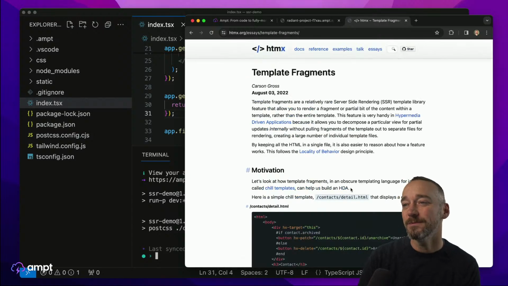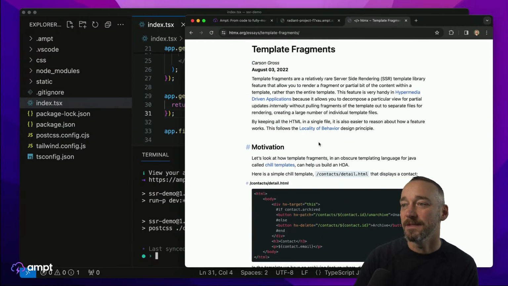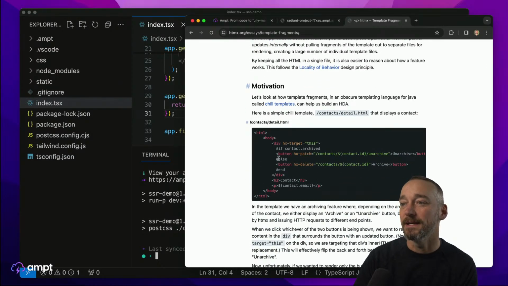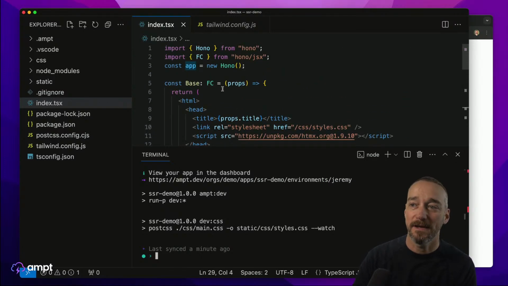But one of the things that was really interesting was this post by Carson Gross, who's the creator of HTMX, about template fragments. The idea behind this was essentially this concept of locality of behavior, right? That if you're building something, you want to be able to see what's different based on different states, as opposed to creating a bunch of different components. So in this case here, I created this component here.